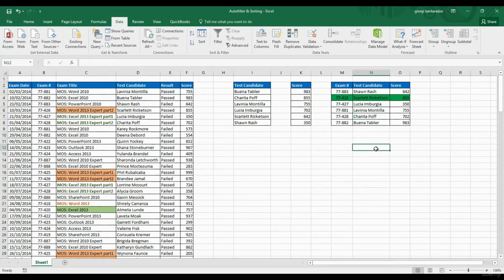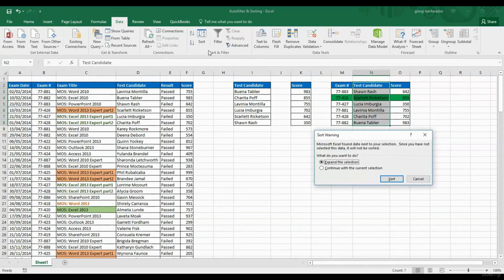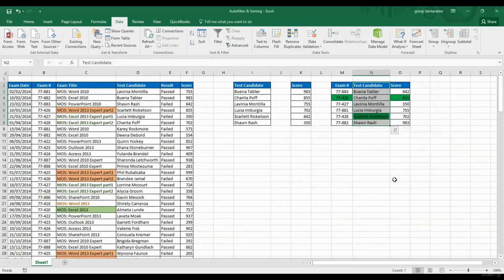But when two or more columns do not have any connections, it can sometimes be useful to sort them separately like this. For example, we can select the separate column test candidate and click on the ascending order sorting icon on the tab, then choose the second option, click sort. What we see now is that the test candidates are sorted separately from the other columns.